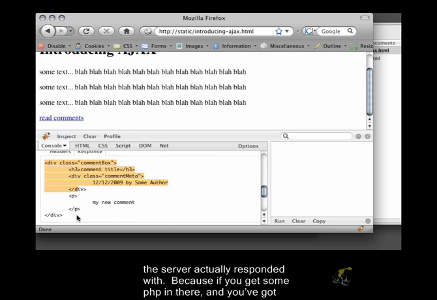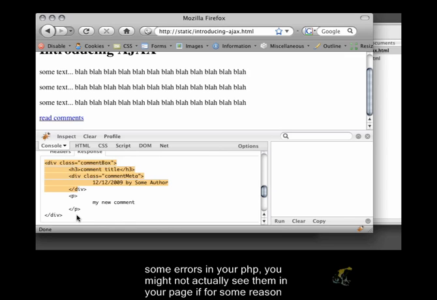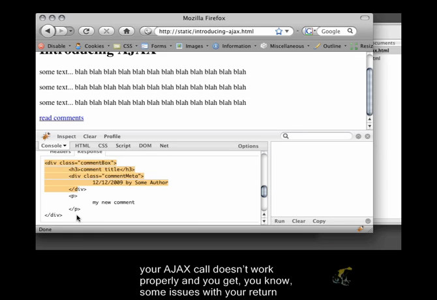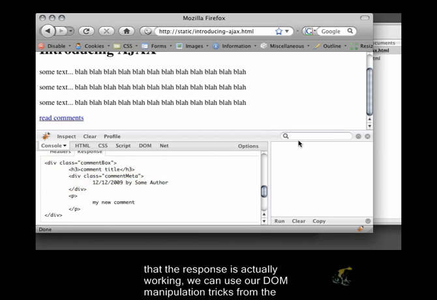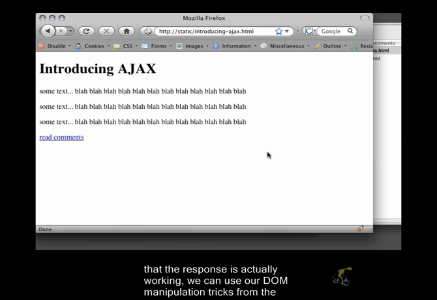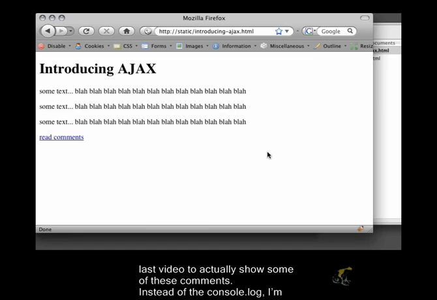Because if you get some PHP in there and you've got some errors in your PHP, you might not actually see them in your page if for some reason your Ajax call doesn't work properly and you get some issues with your return variables. Anyways, so now that we know that the response is actually working, we can use our DOM manipulation tricks from the last video to actually show some of these comments.